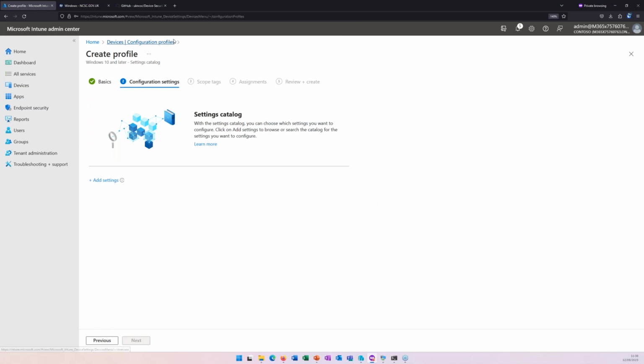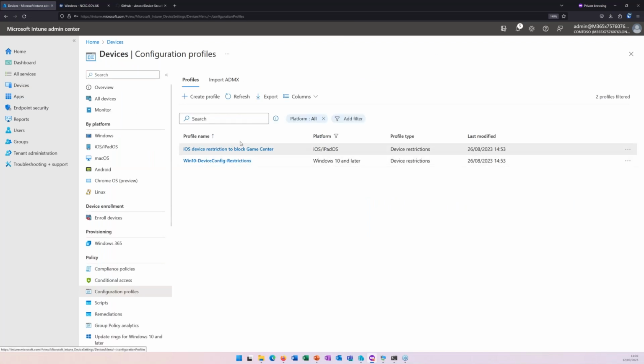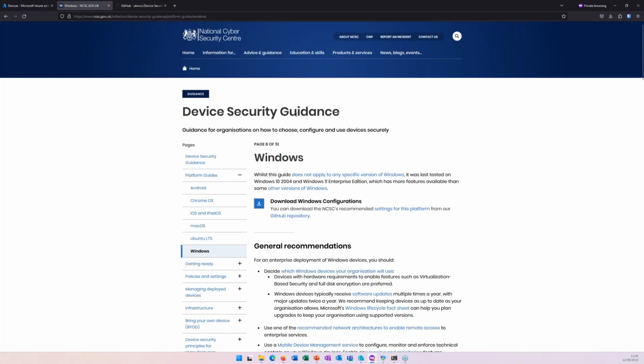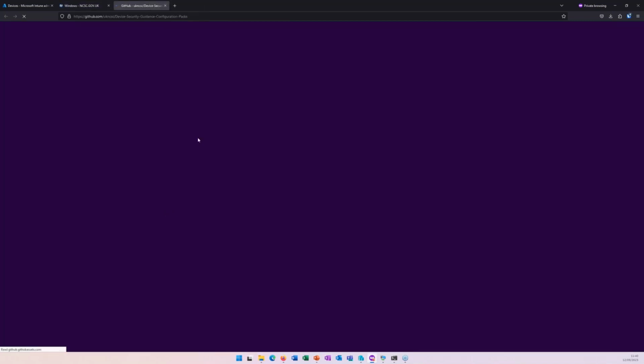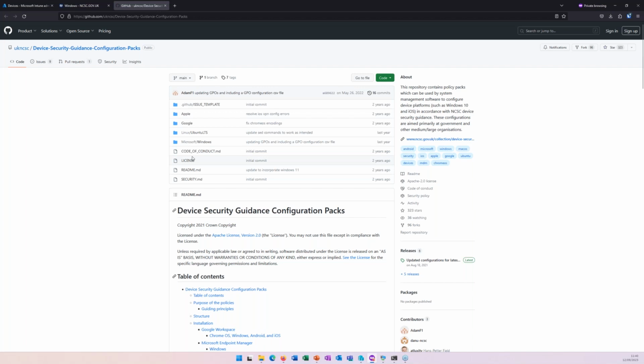So if I go back to configuration profiles here, you can see I have 2 demo profiles. Now, I mentioned earlier on that NCSC provide a really nice framework for all device types. And the nice thing is, under their device security guidance on their website, and again I'll share the link to this site, we have a GitHub repo that we can explore, which contains the JSON files for all of the settings in their framework.